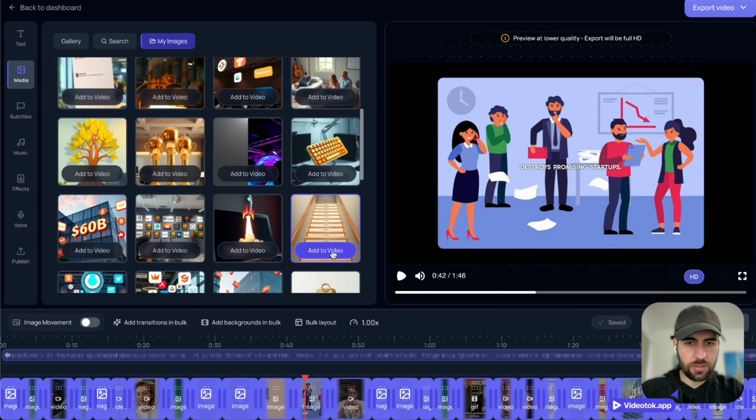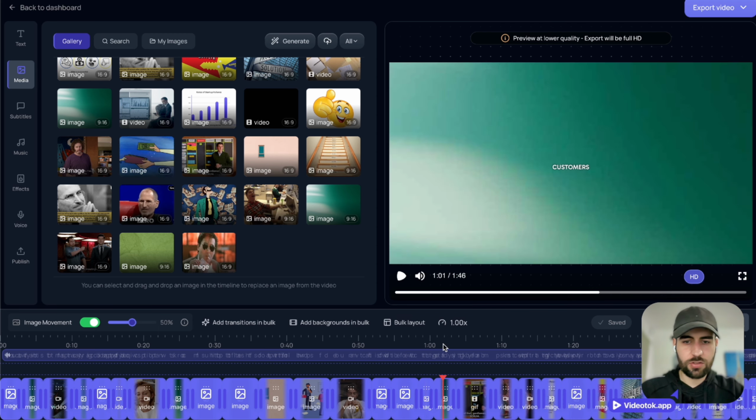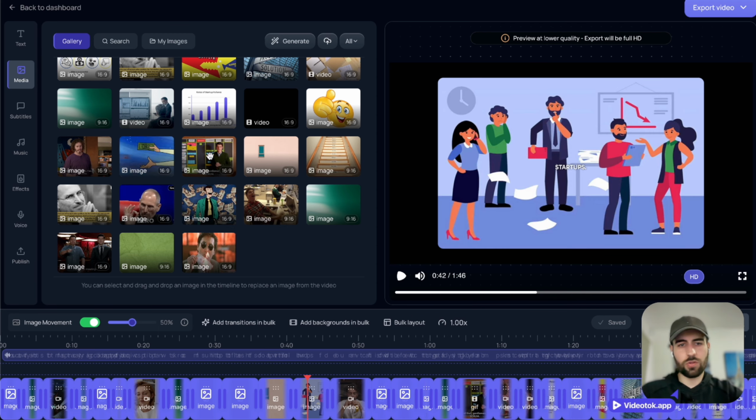So I'm going to add these steps. Let's change that image. If you go to the bottom, you will see the image that we added. I'm going to drag and drop it, and here I have my new image.